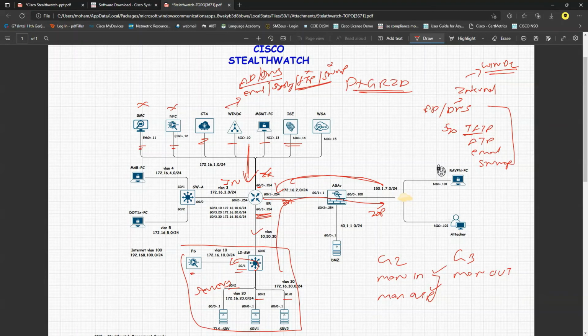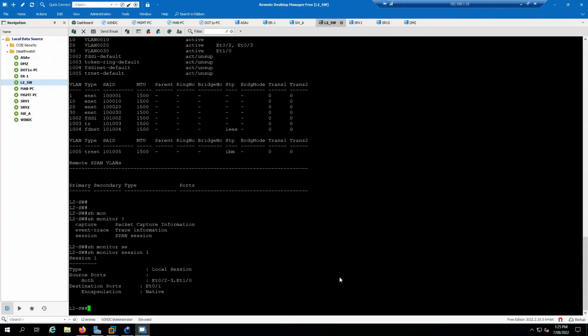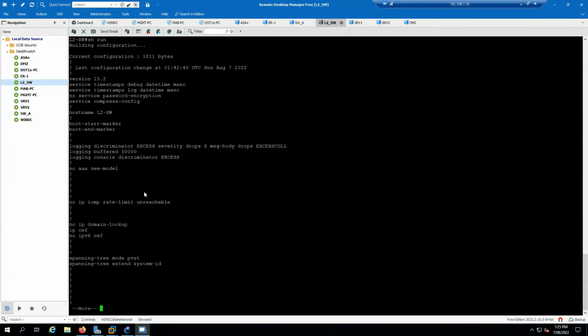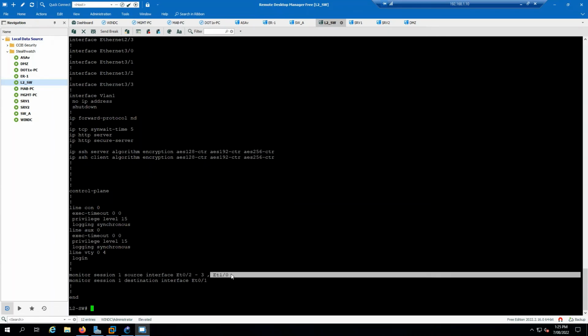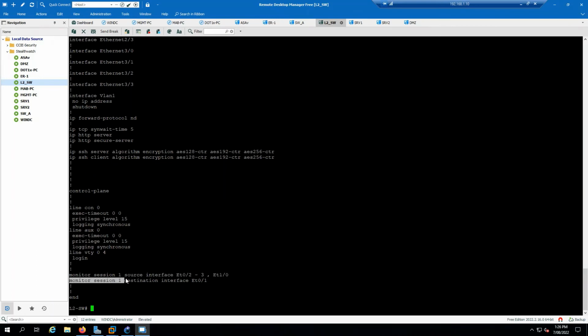And for the configuration for that, I think show run. You see that monitor session 1 source interface will be 0/2, 3 and 1/0. I'm capturing the traffic on these interfaces, and monitor session 1 destination interface will be E0/1. That is the SPAN configuration. That's all you have to do in the layer 2. Just collect the data and forward it to your flow sensor. That's it.